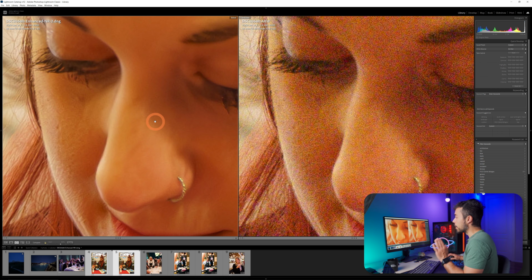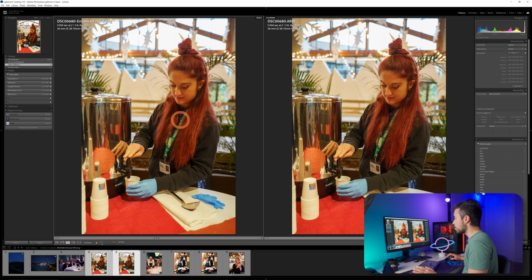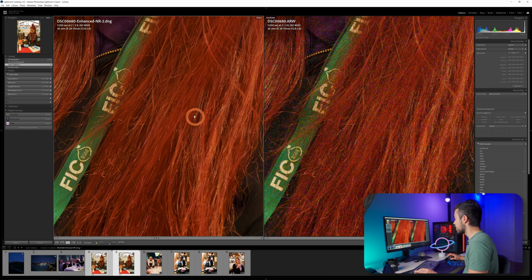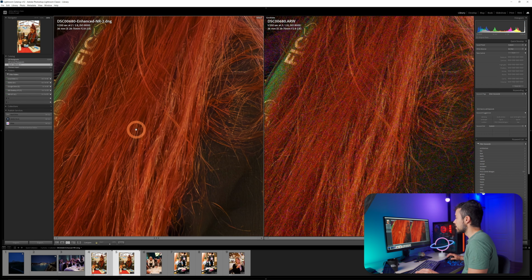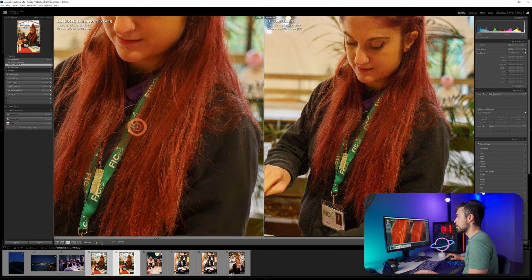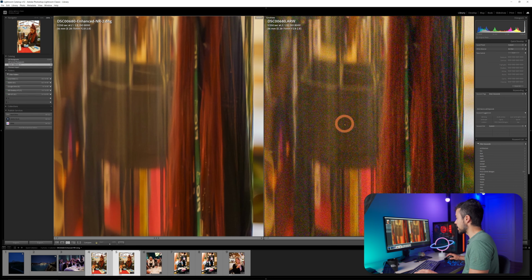On the face, you can see that it recovered a lot of detail without making it look too soft. And I was especially surprised with the quality of the detail on the hair over here. Just notice how it's still so sharp. And in parts like this one, for example, that had a lot of color noise, it totally disappeared and made it much smoother.